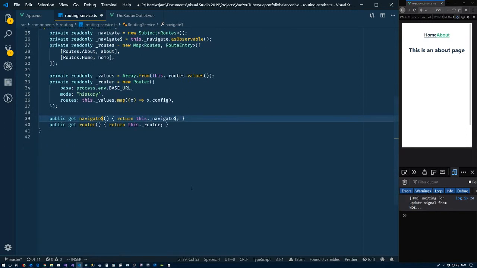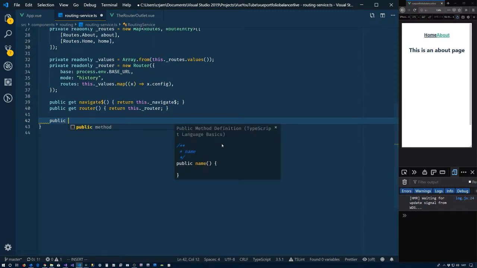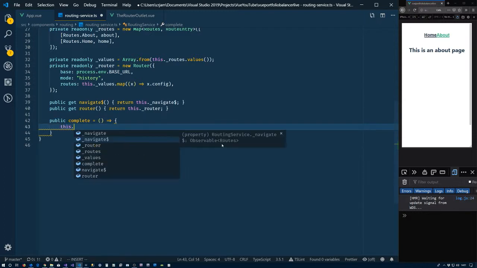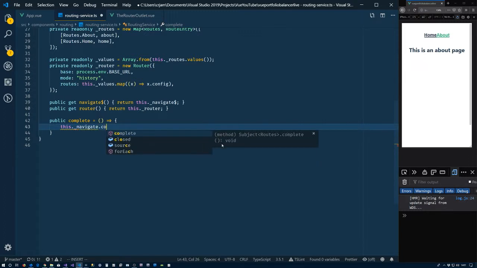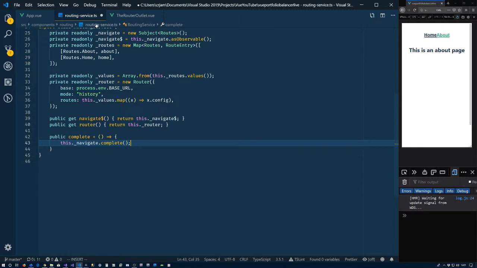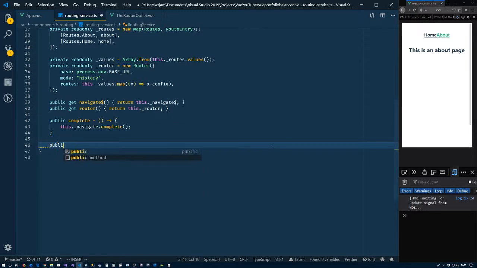So perfect. Let's do two things here. One, we'll create a method called complete that can be used. The only goal there is then to say navigate.complete. So when we complete the subject, that will basically complete all of the observables listening to it. And then we need a way to say that I want to navigate. So we'll create another method, navigateTo, and to routes.